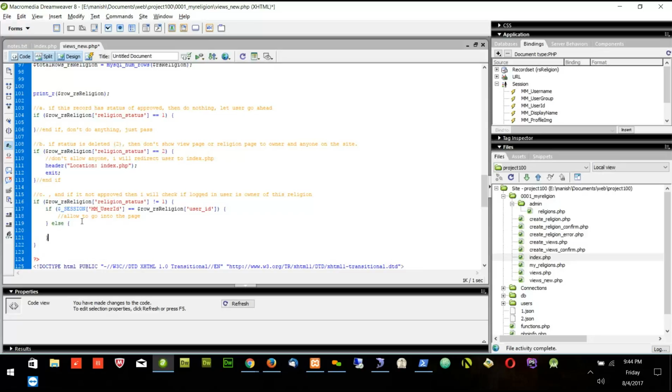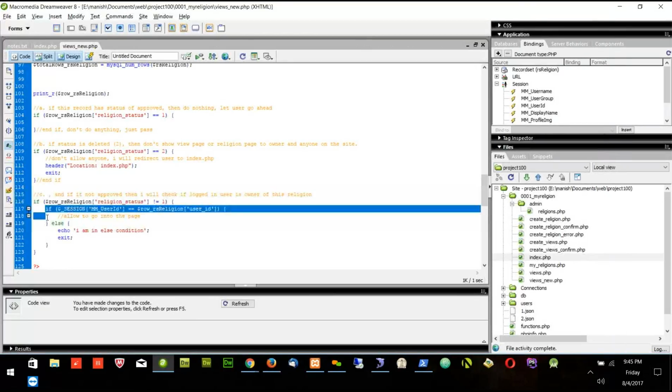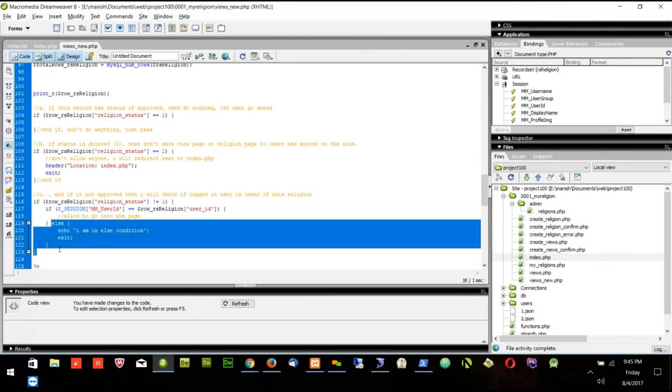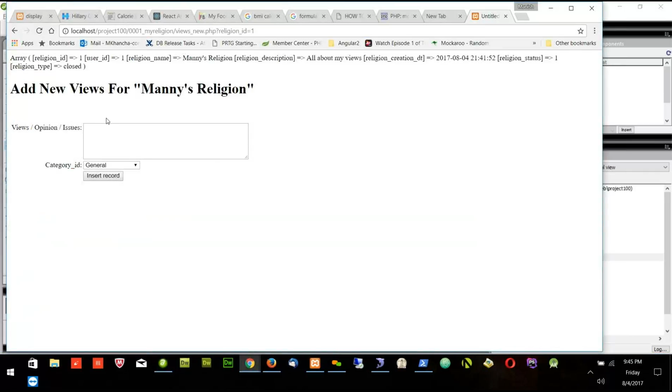Else means if he is not the owner, then first I will type whether I am reaching here or not. I am in else condition. Will exit out. But since this page is created by me, I will be able to go inside it. I will go inside this if loop. I will not go inside else. So in this if group, I am able to access this page.